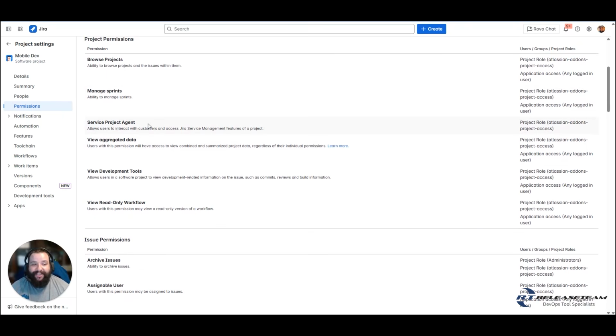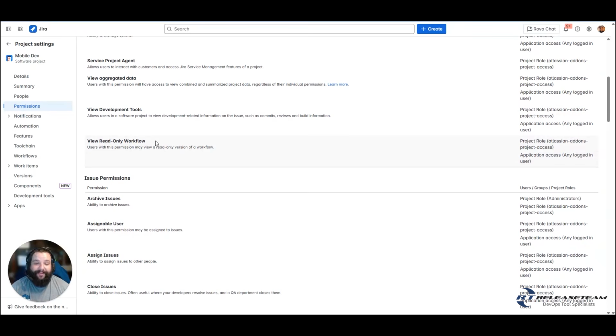A service project agent. So this really resides in the Jira Service Management project. You have your service project agents. Those are the ones who are able to work those tickets. Aggregated data, development tools, and view read-only workflows. So maybe you're not a project admin, but you want to see the life cycle of your tickets, your work items. You want to see what that workflow looks like. If this permission is granted to you, you can look at a read-only view of that workflow.